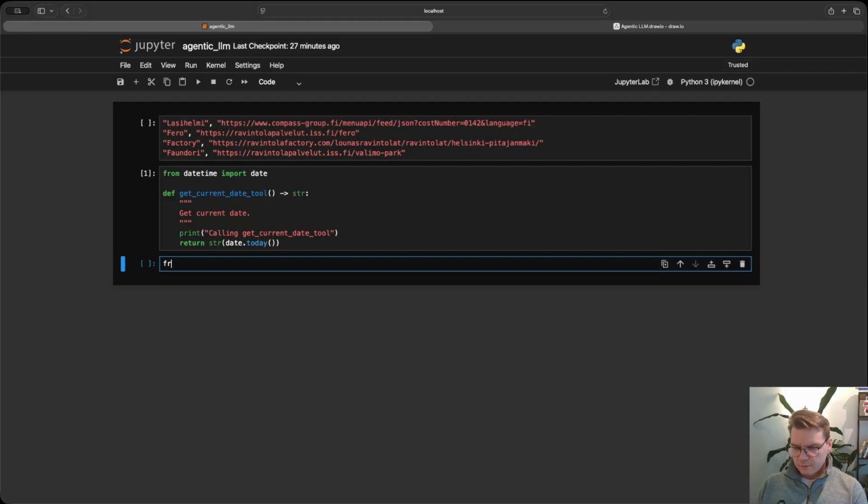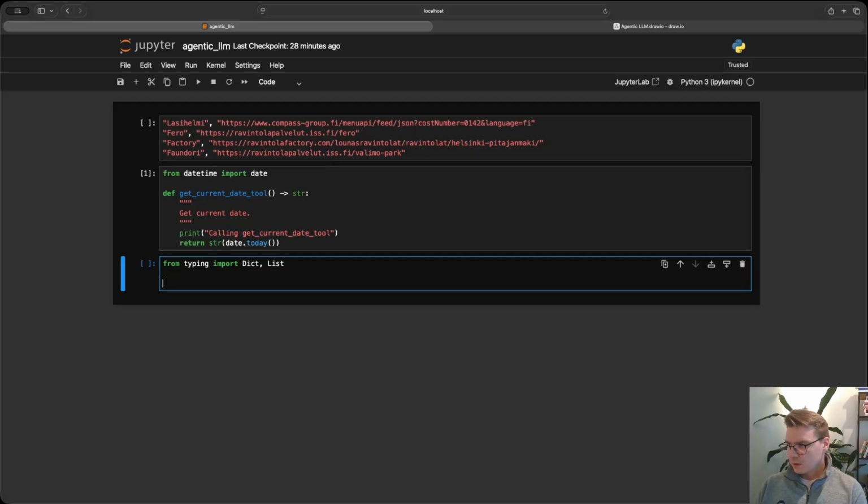So for this, let's import new types. We will need to import Dict and then List. So, the get nearby restaurants tool. This doesn't take arguments either, and this returns a dictionary of string, and then the value is a list, and then the list contains a dictionary which has string values.